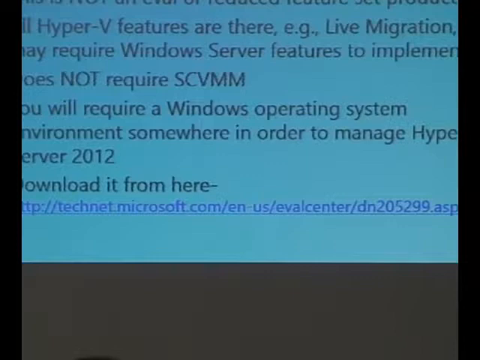It does not require SCVMM, Virtual Machine Manager. It's not like that other platform where you have to have vCenter to do a whole lot of the things that you want to do, especially when it comes to high availability. It's free. It's fully functional. It just works. Right? Now remember, you will have to pay for your operating system environments that run on it. It's not that those aren't free, but this is. You can download it from here.